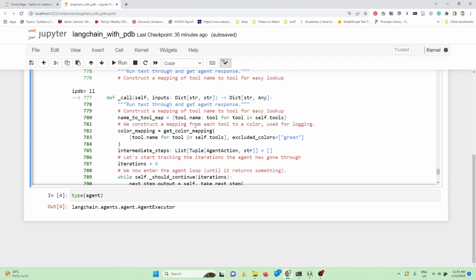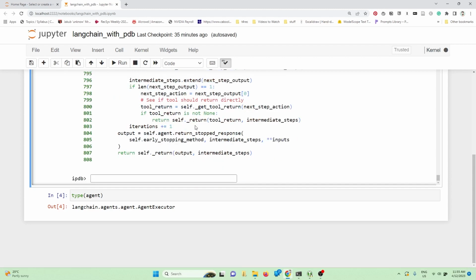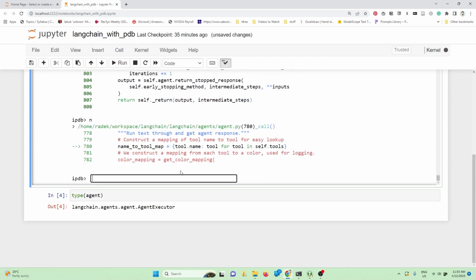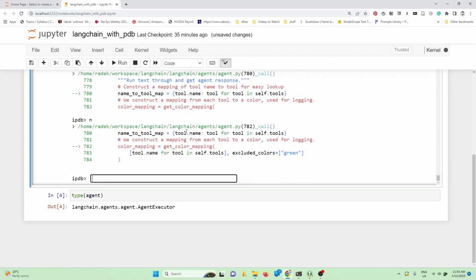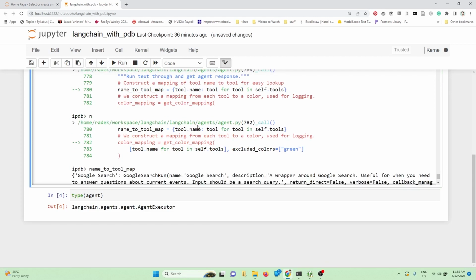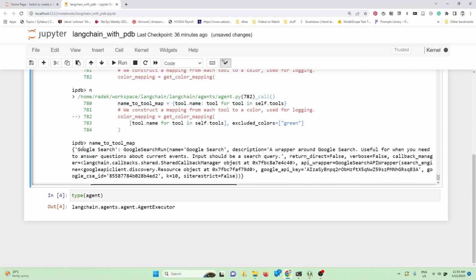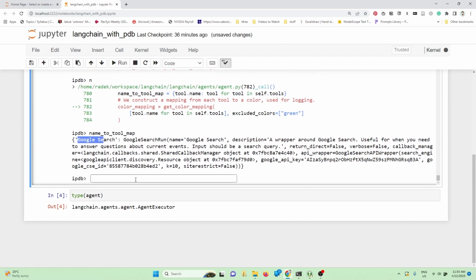Cool, there are some intermediate steps. Okay, let's keep going through this. So I'm just using and to keep moving. Name to tool map. I wonder what lives here. Okay, so this is just a dict that maps the tool name to the tool itself. Okay, can be useful to know.